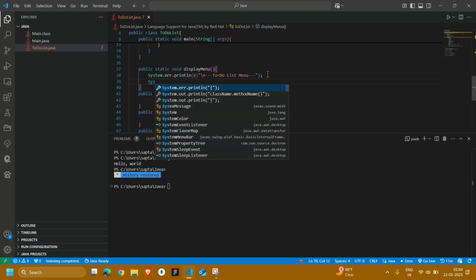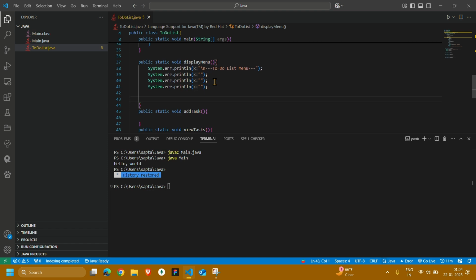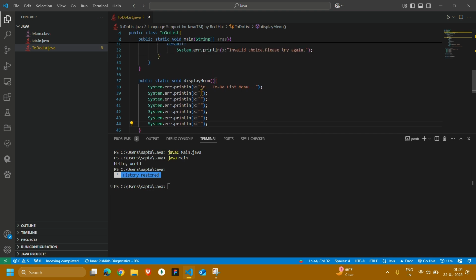So now we will write the menus. Okay, so copy this print statement because we have to write it again and again, and paste it 6 times. So 3, 4, 5, and 6 times. Now here the first option is add a task. Now option 2 is view all tasks.